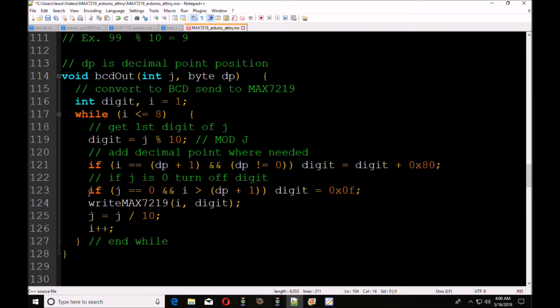The next thing I'm going to do is check another condition. I'm going to make sure that j is not equal to 0 and I is greater than decimal point plus 1. If that condition is met, then I'm going to set digit to 0x0f. That is the code that simply turns off the associated display. Nothing is displayed. That's how I eliminate my leading zeros.